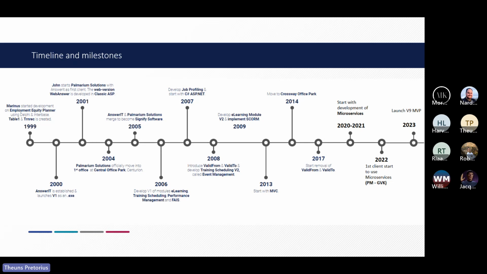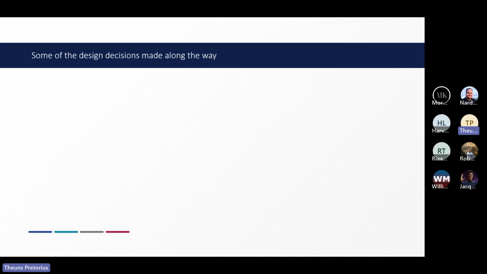So moving on to some of the design decisions that were made along the way. Table 1 and Trainwreck. I know Marina always jokes and says we created Table 1 as a sort of encryption back then, because from the word Table 1 you could never deduce that it was the employees table. So it sort of encrypted the data, tongue in cheek. Okay, so Table 1 and Trainwreck were two of the first tables that were created.